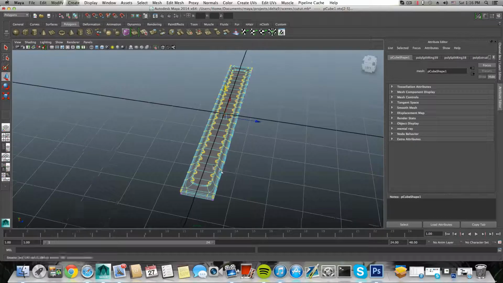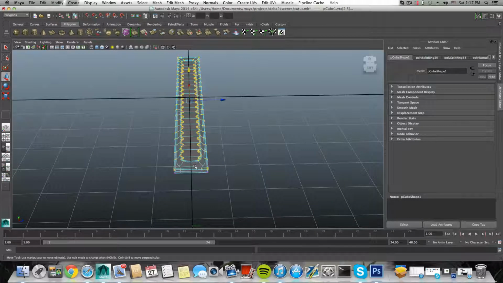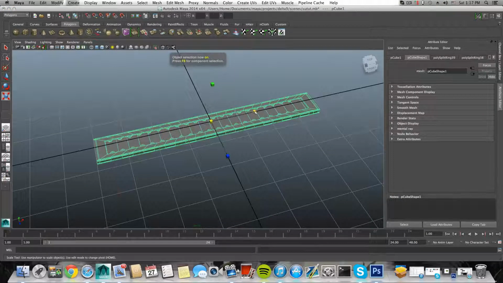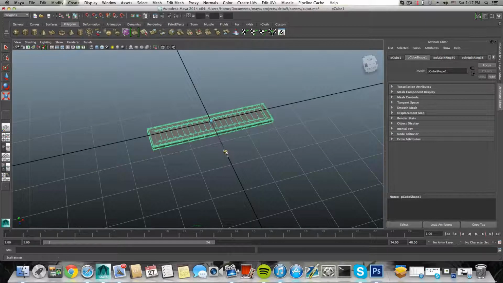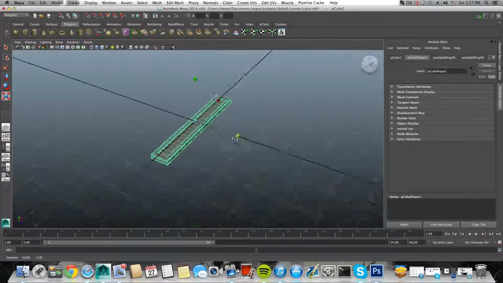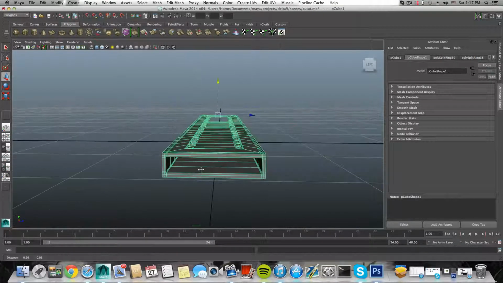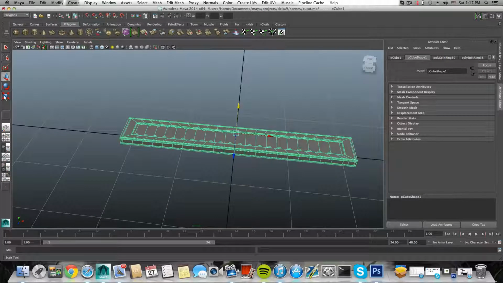Now here I want you to first get out of smooth preview mode, so tap 1, and also bring it back to object mode. Try to scale it to something like that. I know it's kind of small right now, but this is how we need it. Maybe even more squeezed.